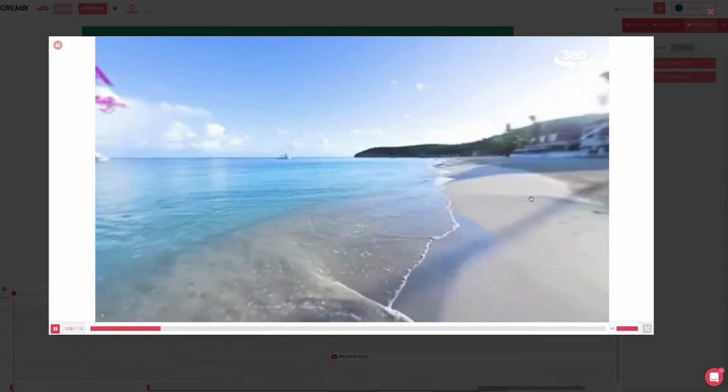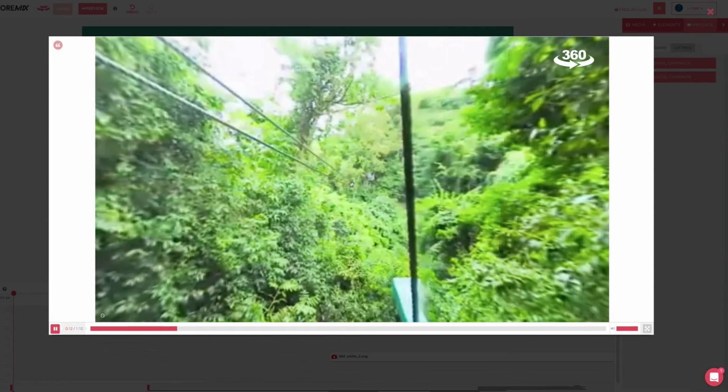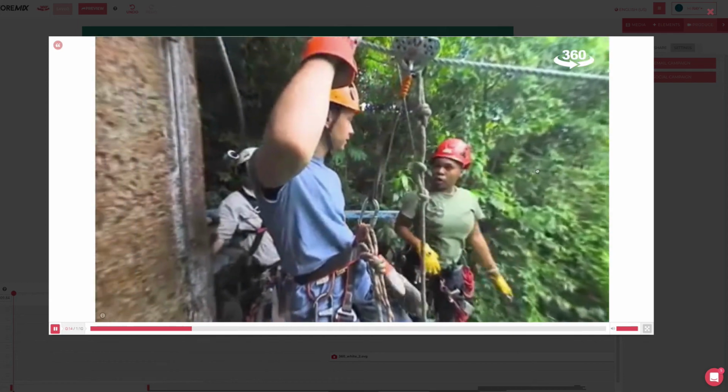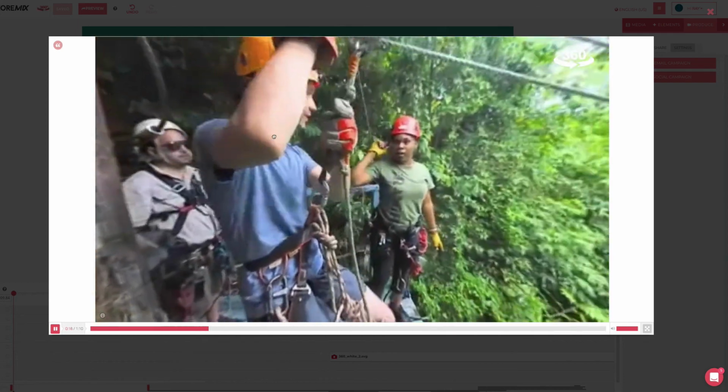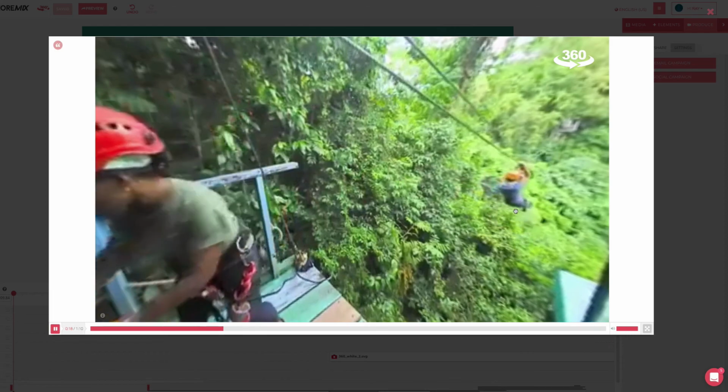Where the beach is just the beginning. Where every mountain, forest, and river is another adventure awaiting you.